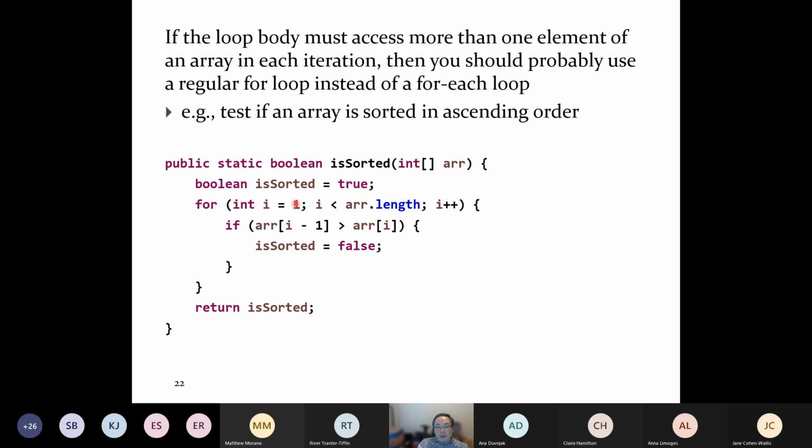I'm going to start at the second element of the array, right? And I'm going to test, is the previous element greater than the current element? Okay, so if the previous element is greater than the current element, I know that the array is not sorted, right? It's not sorted in increasing order. So I can set is sorted to be false.